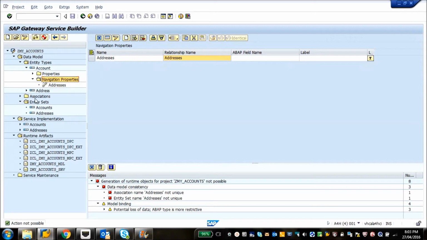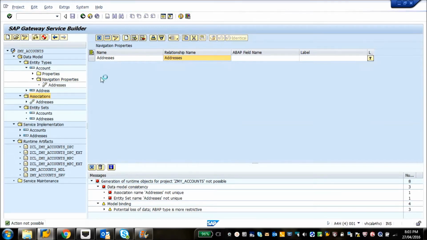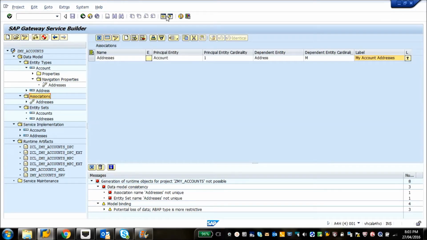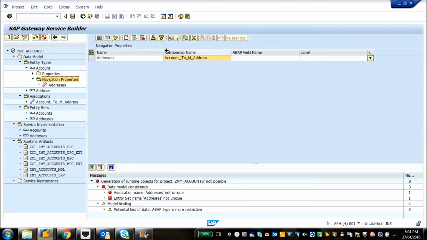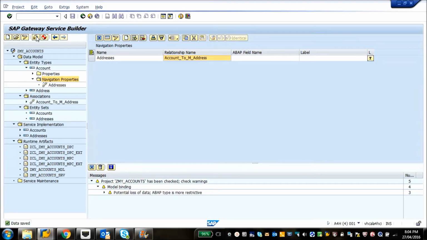Oops, let's go back and change some of this stuff here. So let's do it the way some people at SAP do it. Account to address, like that. And hopefully that's been reflected into the navigation property here. Yes, right, let's save that. And there's just a warning there, so that's fine.